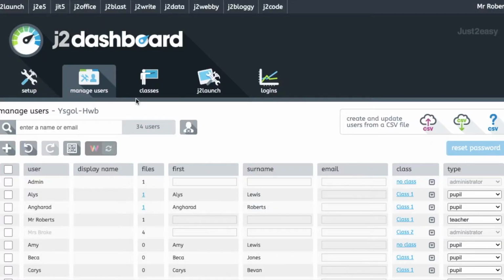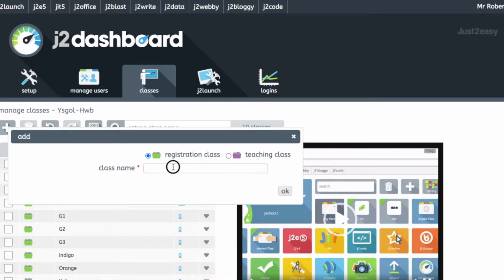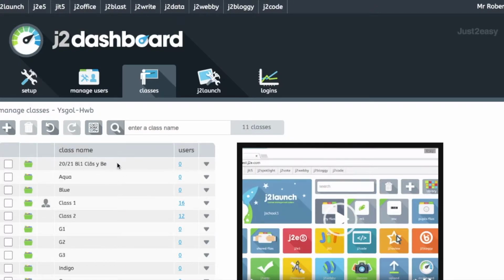So the first thing we do when we land on this page is we need to click on Classes. This is where we create the classes for the up and coming academic year. So the way we do that is we press the plus sign at the side here and then enter the name for the class for that year. I do suggest that you use the date in the title, because then it keeps everything organised, and when it comes at the end of the year you know which one to delete. And after you've done that, you need to press OK, and it's created the class there.